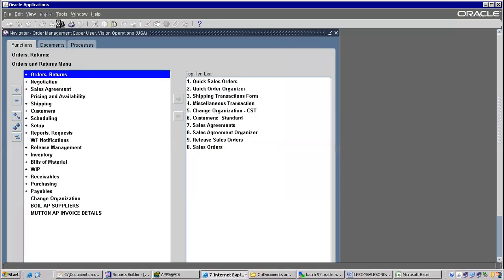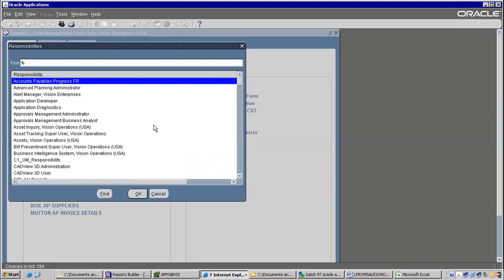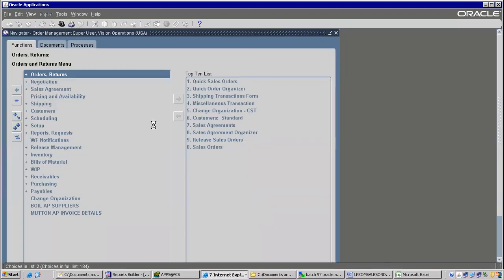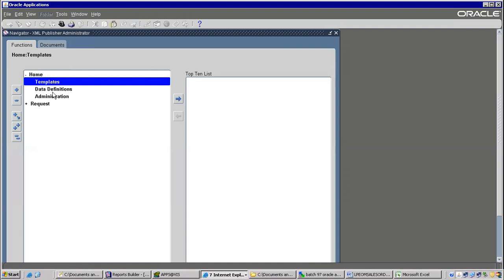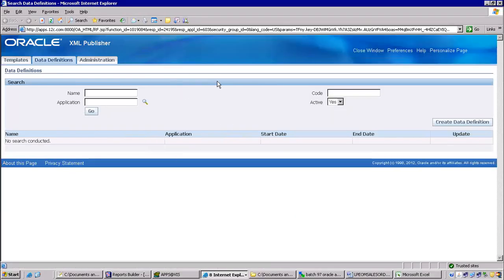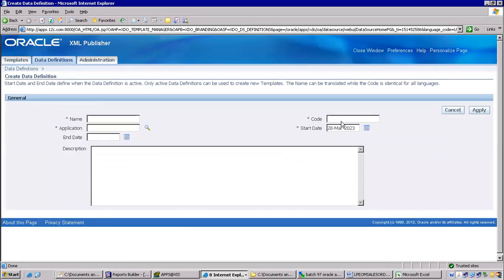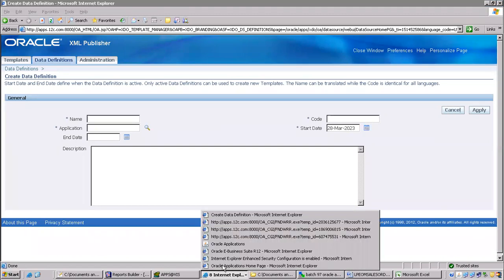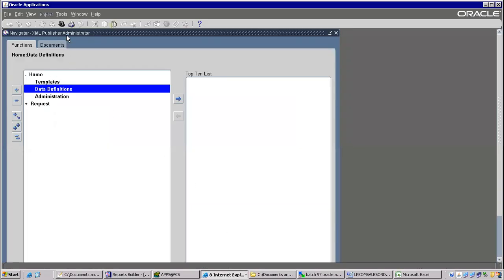Go to XML Publisher, and data definition. We did not create a data definition as of now, correct? Create data definition. So this code must be equivalent to your program short name. If you take any small letter in the concurrent program definition, then definitely it will fail.